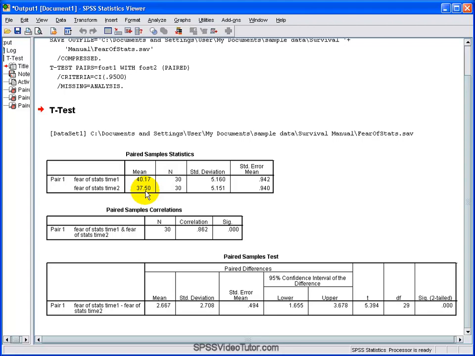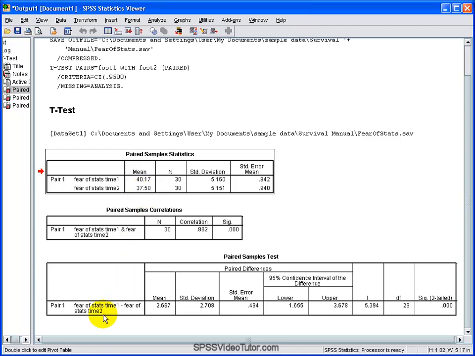Basically the results indicate that the intervention program appears to reduce fear of statistics. Now remember, you can never say that the intervention caused the reduction in fear of statistics because there are so many other factors that could explain that. Okay, so now you know how to run a paired samples t-test.